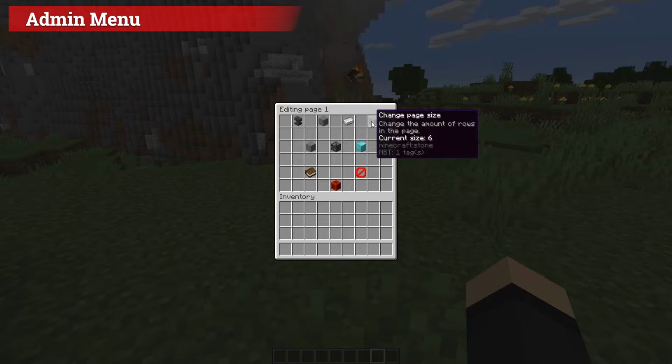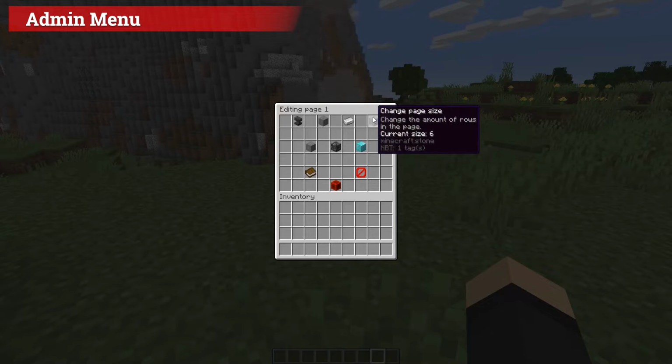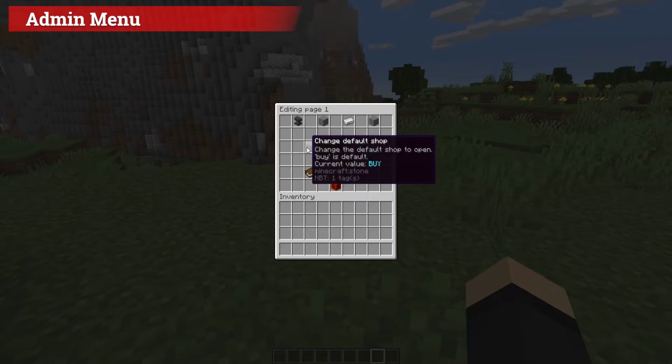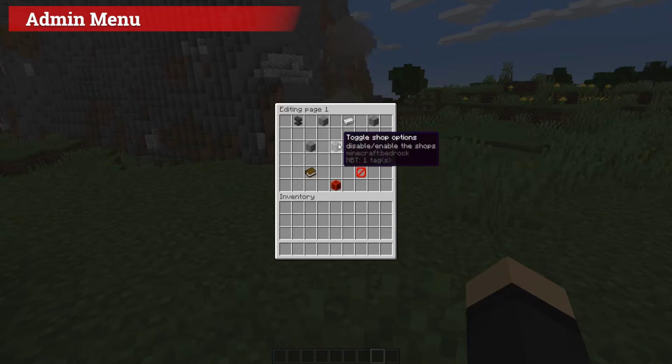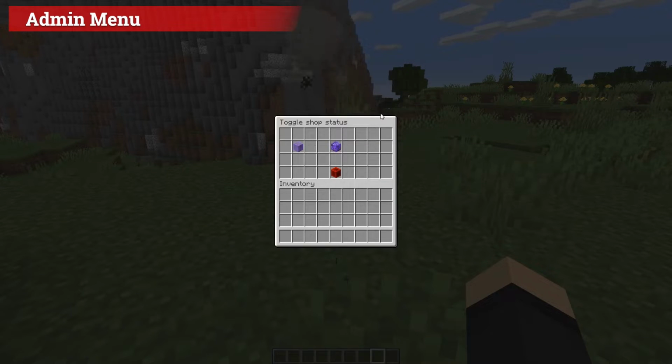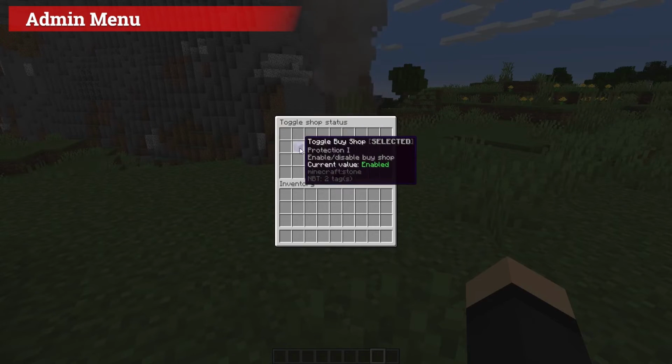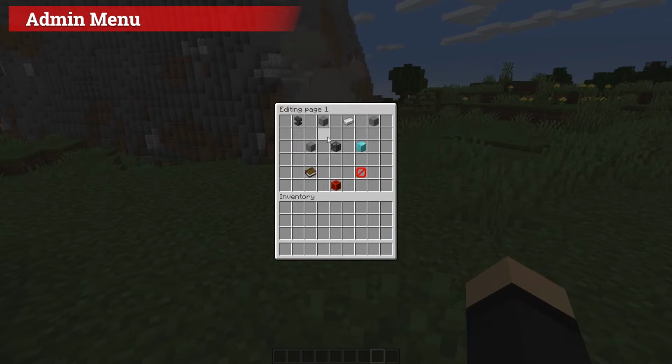You can change the page size. This is limited to your permission package. So if you set a different page size than you're allowed to, this will be changed. You can change the default shop just by clicking. You can toggle the shops like you can in dtlTraders if you want to enable or disable the base shop. Again, this is decided by the permission package you have, but you can edit the shop stock. This is basically what it says, the stock of the shop.